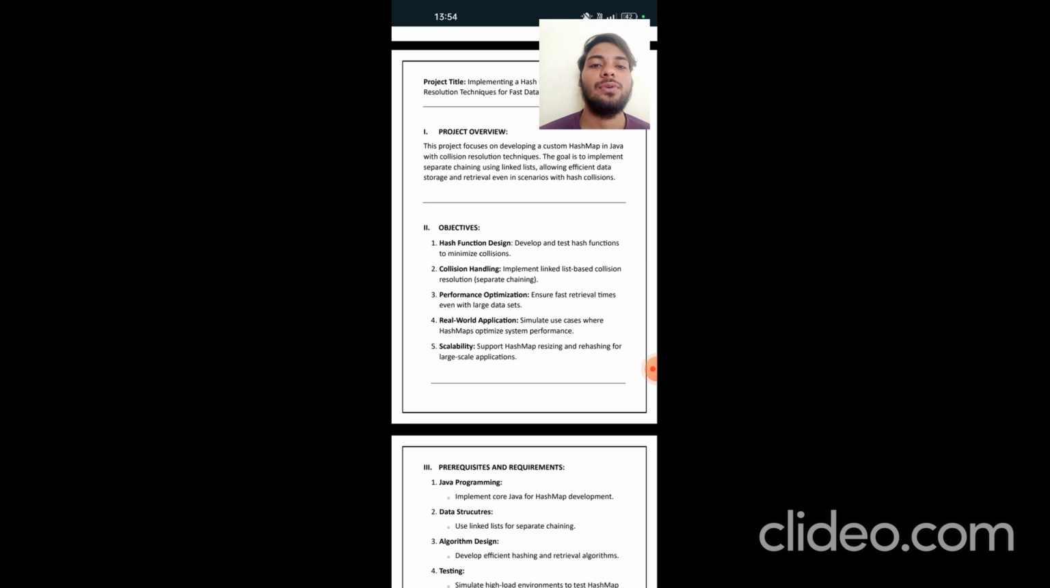This project focuses on developing a custom hash map in Java with collision resolution techniques. The goal is to implement separate chaining using linked lists, allowing efficient data storage and retrieval even in scenarios with hash collisions. So this project is used when the hash table encounters collisions.